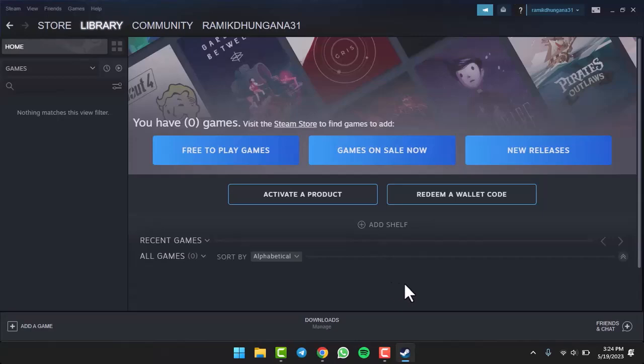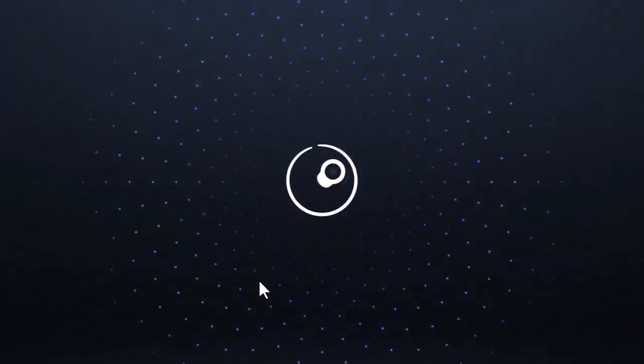And if you want, you can enter big picture mode by simply tapping on this option right over here. So that is basically how you'd exit out of big picture mode on Steam.